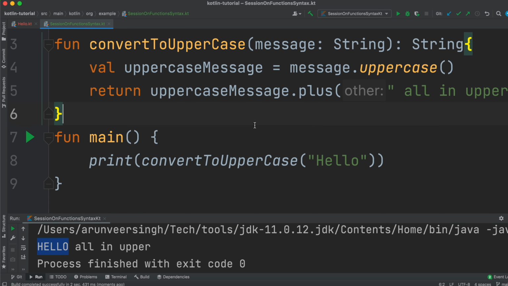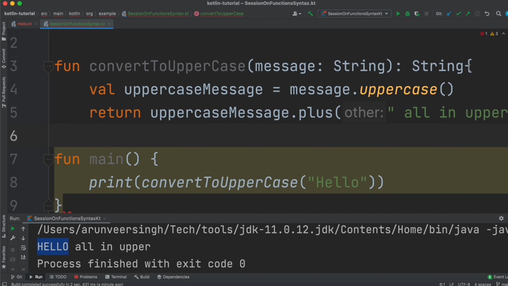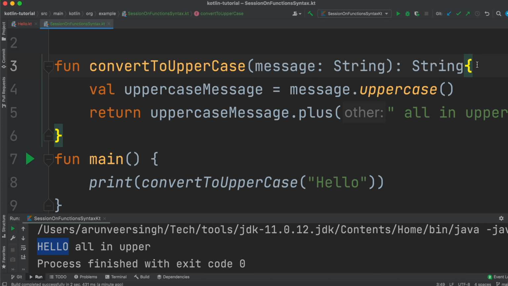Now one thing which I want to show you, that this function has two expressions, right? 1 and 2. So if I want to simplify this function by getting rid of these curly braces and using equals to, this is not going to work, right? To simplify the function, to make it an expression body instead of a block body, you need to have a single expression. Function body within curly braces is called block body, and function body, when we use equals to, is called an expression body.